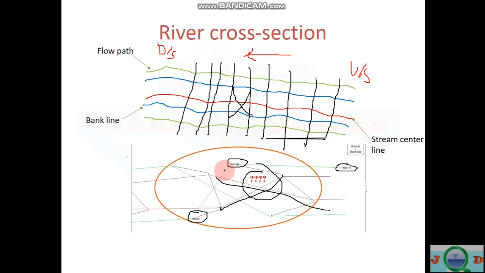So let's move to HEC-RAS, discuss that error, and see the methods to fix it. Let's move to HEC-RAS and try to fix this error.